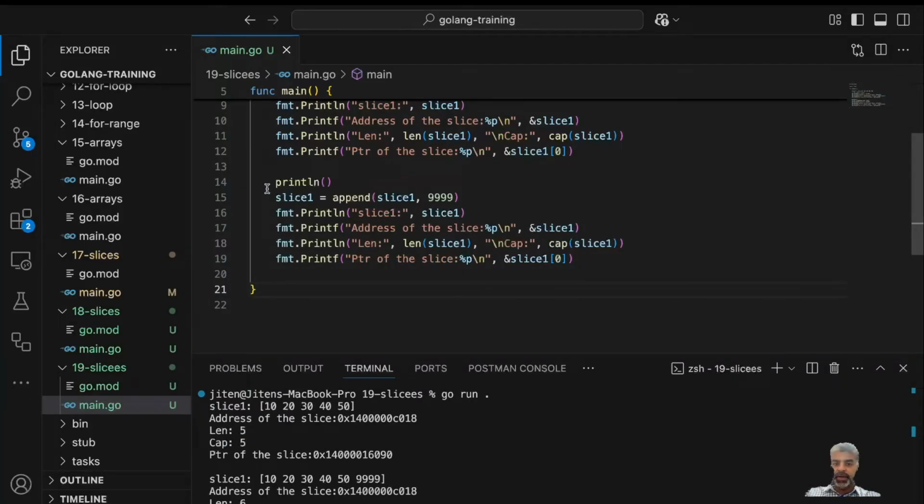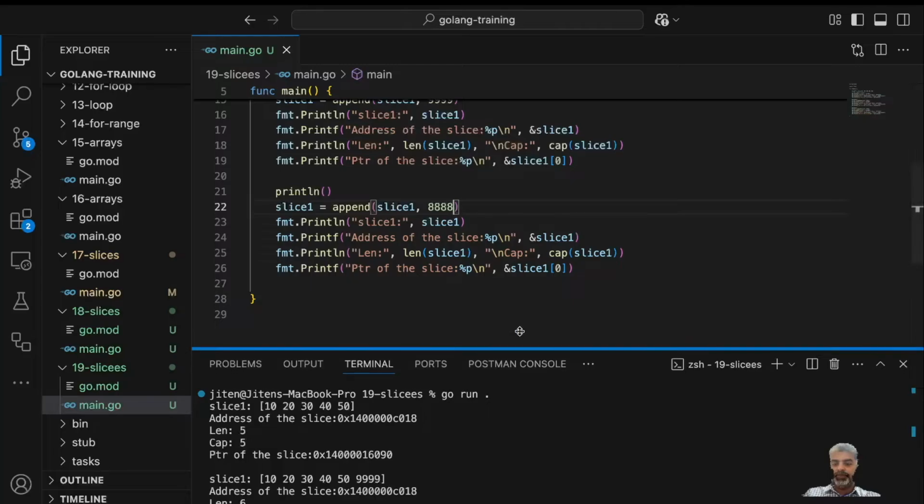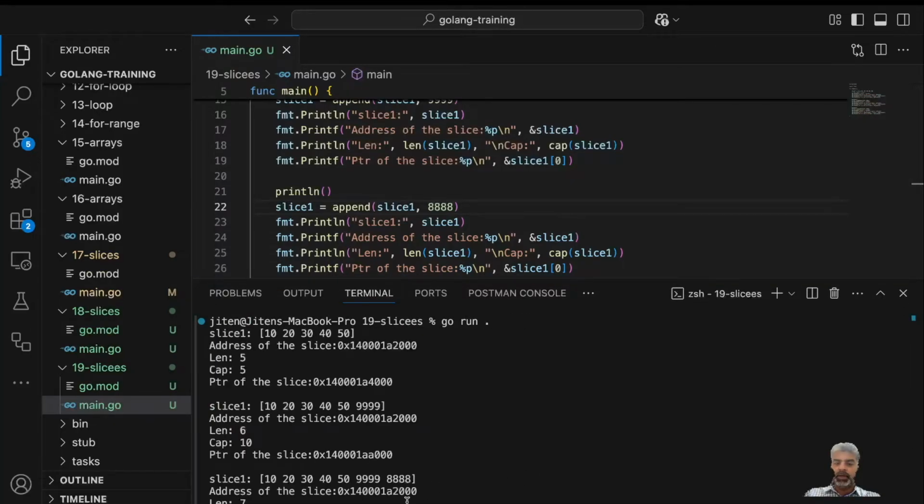So when I try to again append the slice, maybe I give 8888. Now the starting memory address is the same, unlike here, where the memory address is different, 4000. Here the address is the same because it is within the capacity.